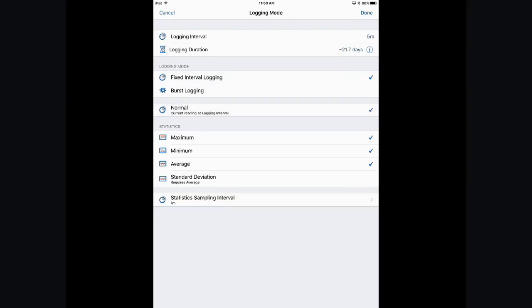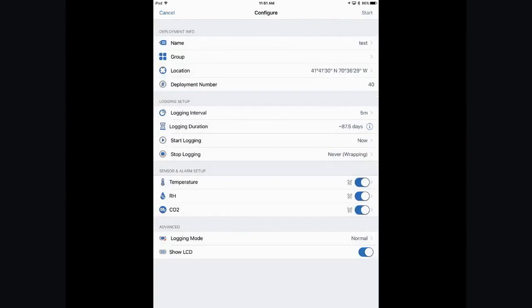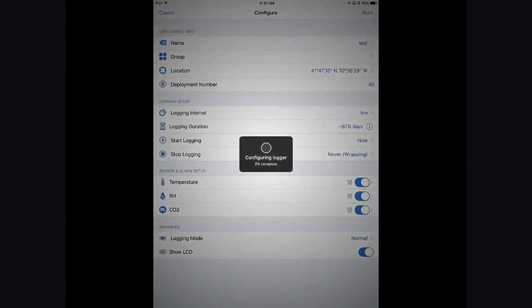Okay. Turn those off. Go back to cancel. There we go. So those are logging modes. The other thing we can do is we can turn off the LCD if we want to. If we turn off the LCD, we can enable it again, have it come back on with a button push. Once we have the configuration screen configured, we can click Start, and the logger will be configured and begin logging.